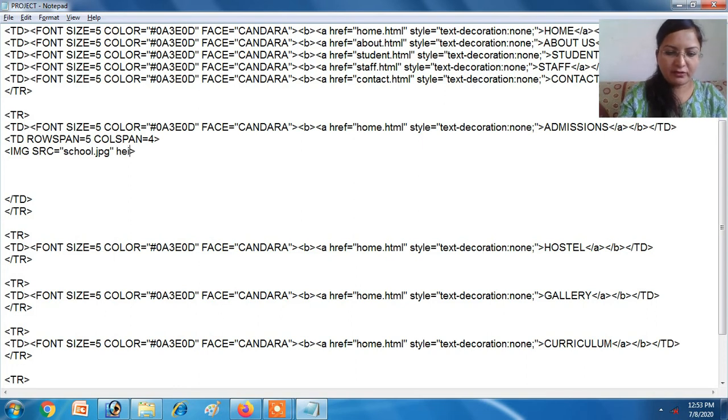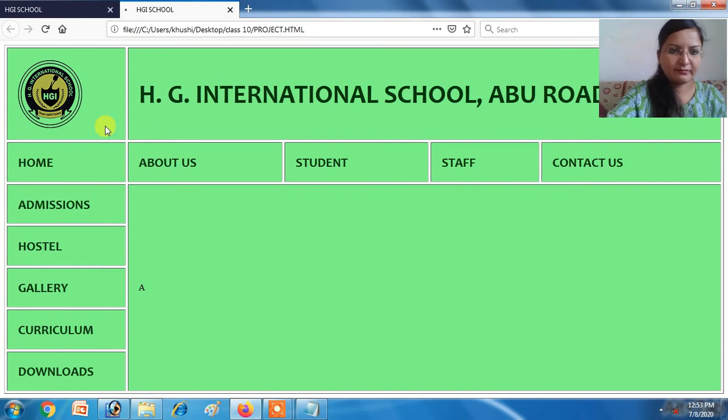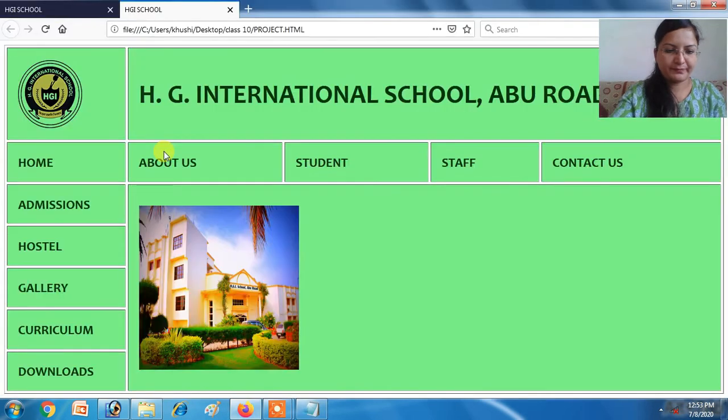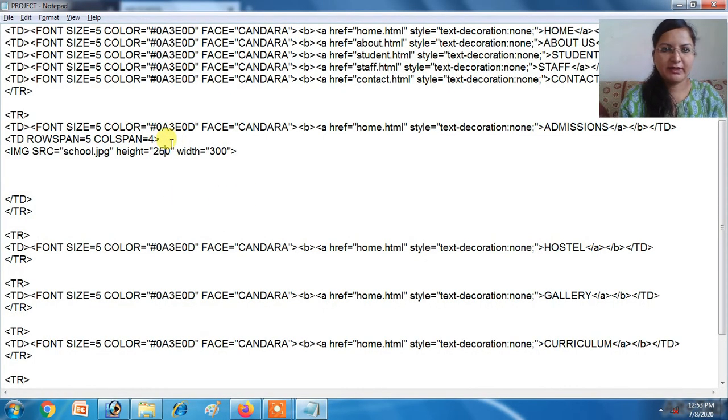Height and width also I will take because the image is slightly big in size. Save it. Okay, the picture is here. Height we should decrease a bit. Okay, make it 250. Now this is proper. Now put the content.